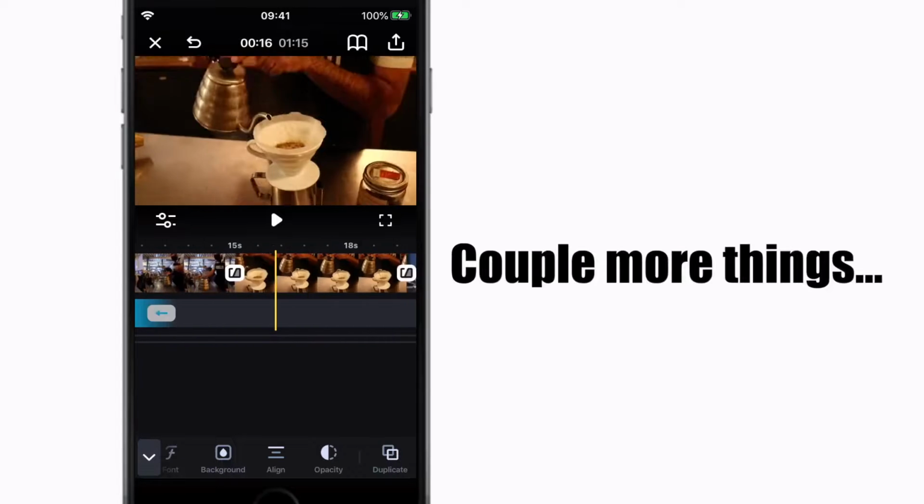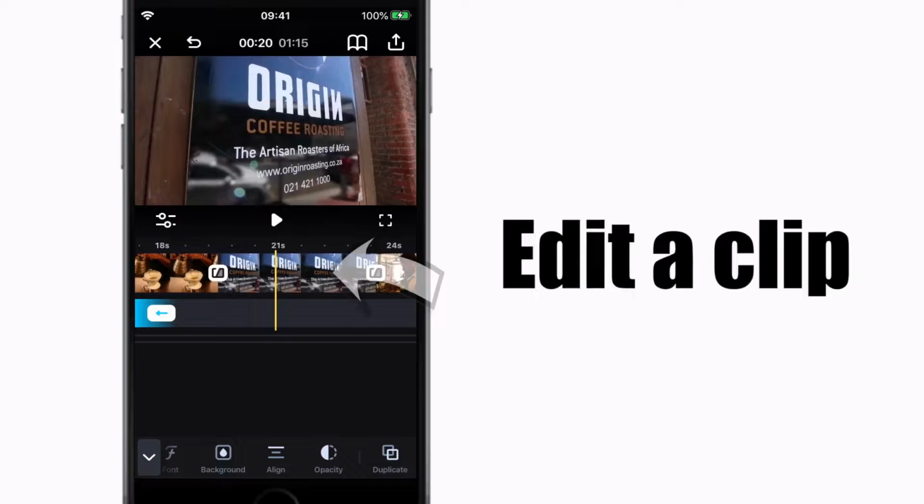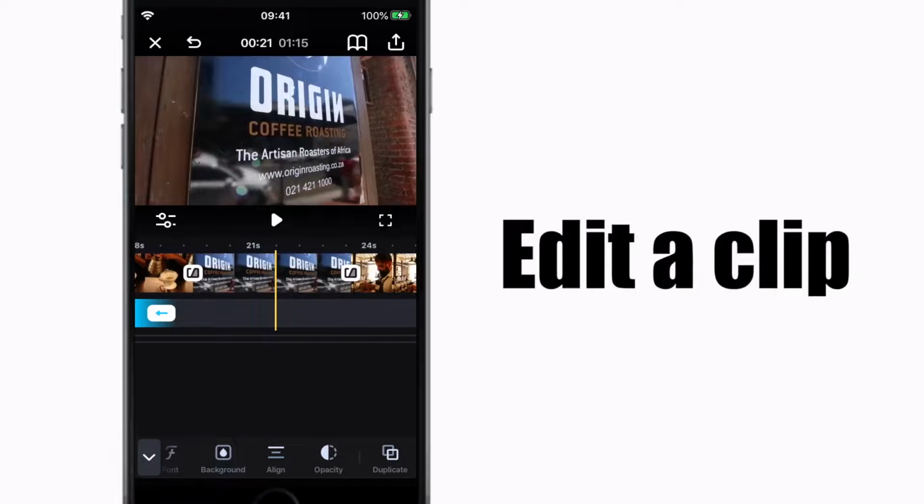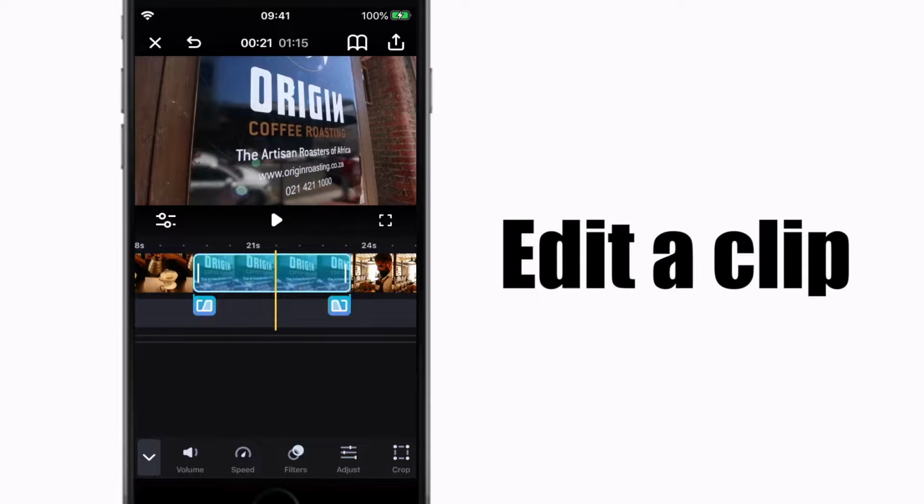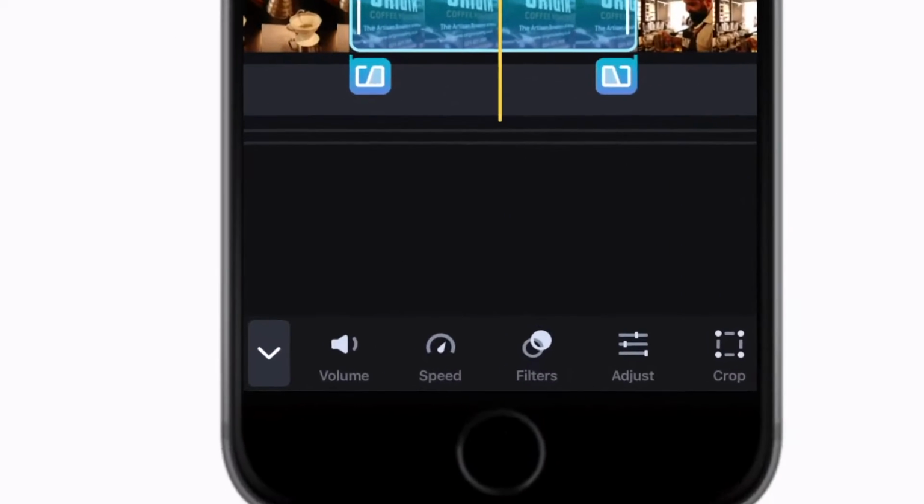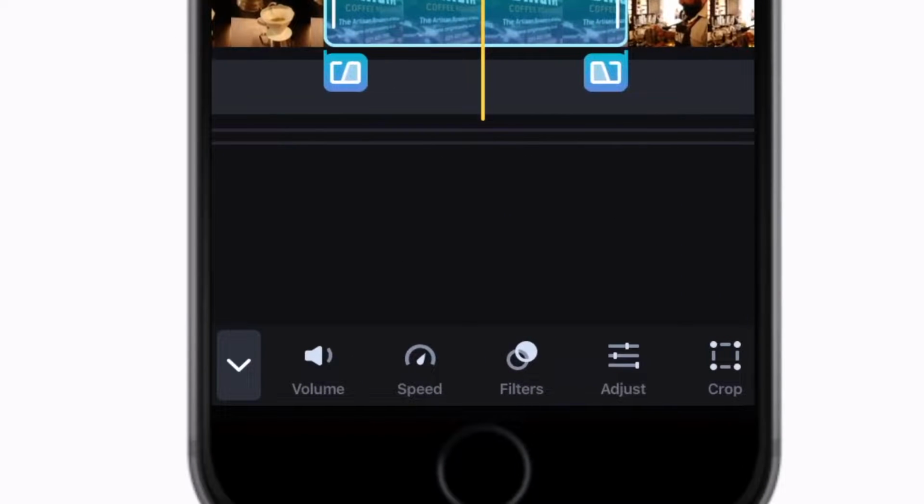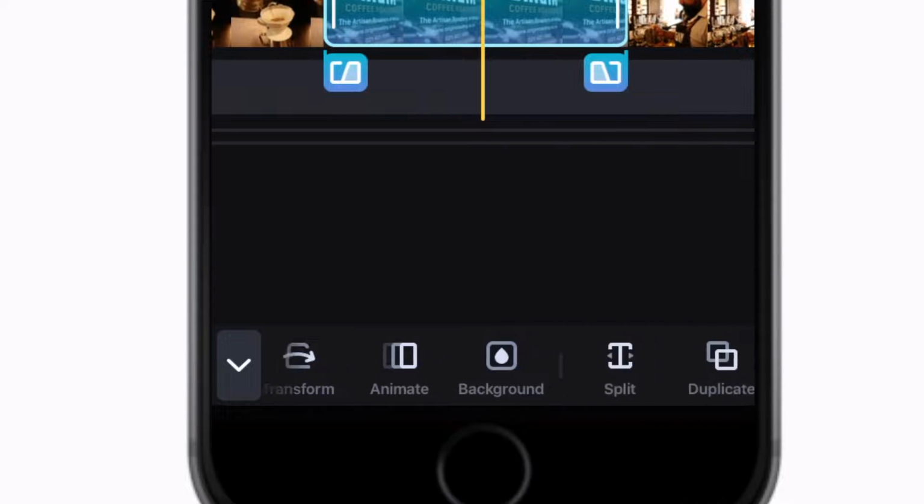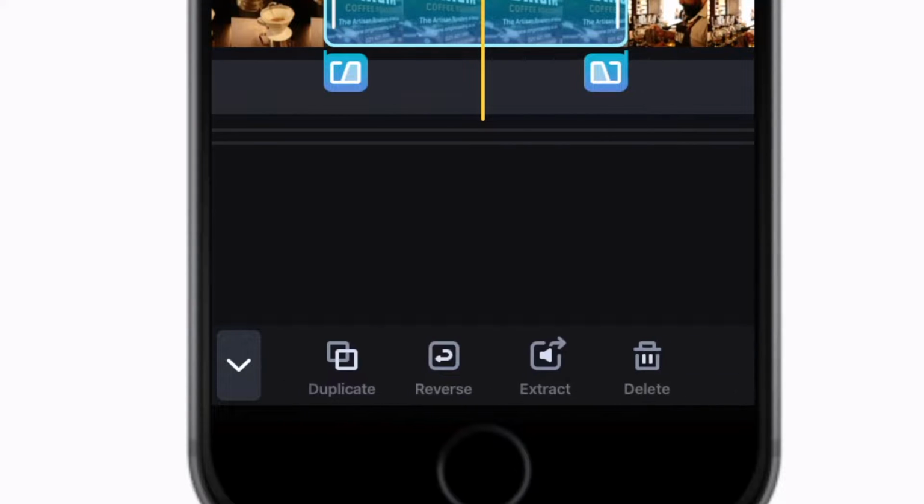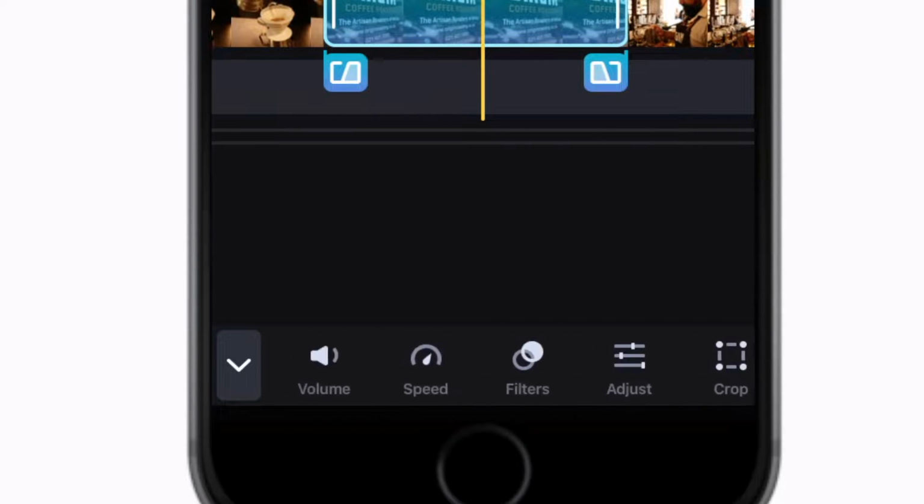Then there are a few more things to go over. On the timeline itself, you need to select a video clip in order to make edits to it. Tap on a clip to see it highlighted, and now you can begin to work with it. Now at the bottom, the main menu will be replaced with a sub-menu. Here you can adjust the volume, the speed, the filters, the colors, the crop, the transform, the animate, the background, the split, the duplicate, extract, and delete. We'll go over all of these in another video.